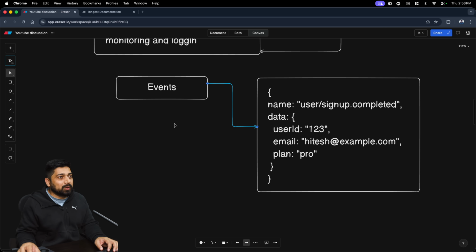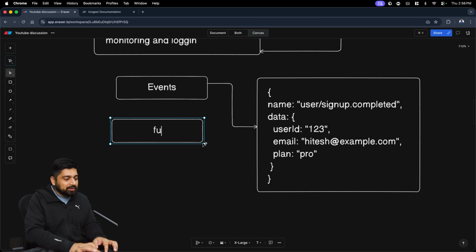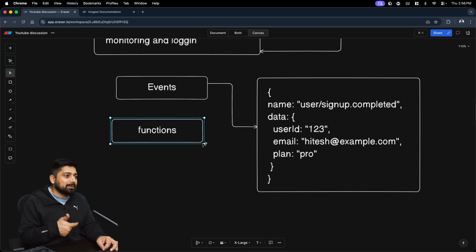So event is one of the things. An event usually just has a unique name so that it can be identified. This is a user sign up completed, sign up aborted, a purchase plan aborted, or a purchase that's being made. The next big thing that comes up in Inngest are functions. And functions are just TypeScript or JavaScript functions that run in response to these events. So whenever this event happens, these are the functions that are going to run in response to the event.